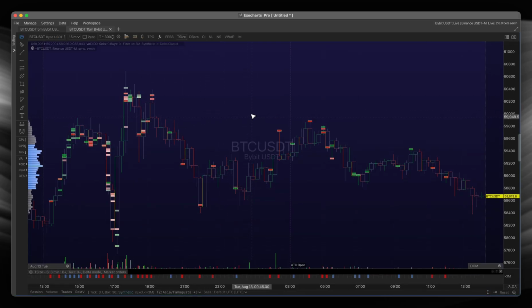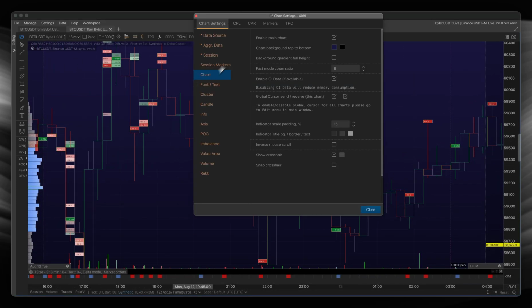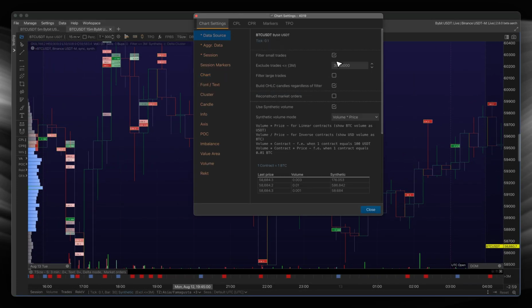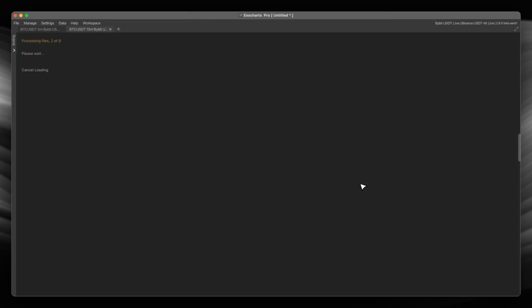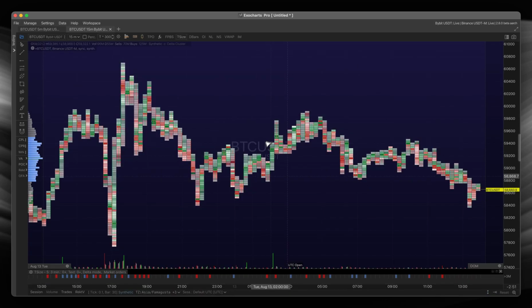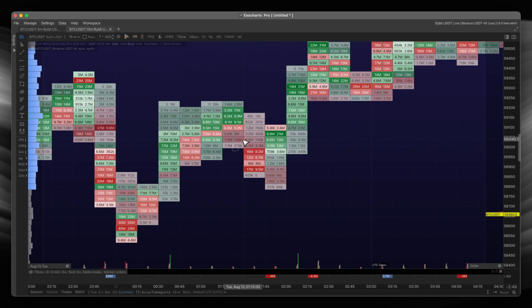Okay. Now, if we just go to data source, we can turn this off. Filter small trades can be turned off. Now I want to run through this with you because this is really powerful for understanding the intersects, and why I find this really useful. Because now we've got regular data, Bybit and Binance together, no filtering.